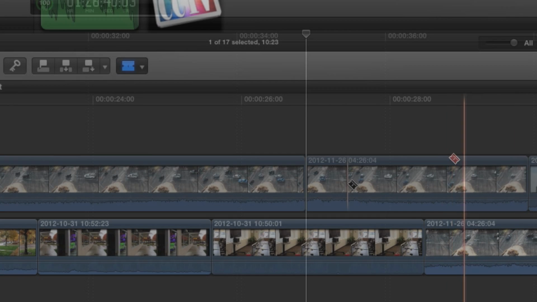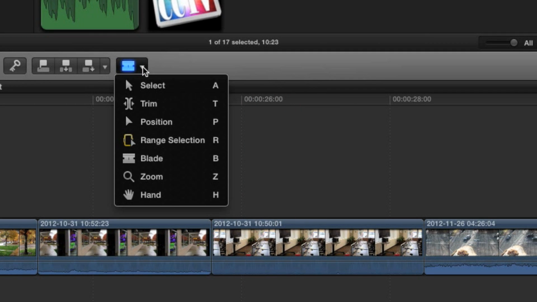This is the first time we've switched tools in the tool palette, so let's take a moment to make sure we've gone back to the select tool.